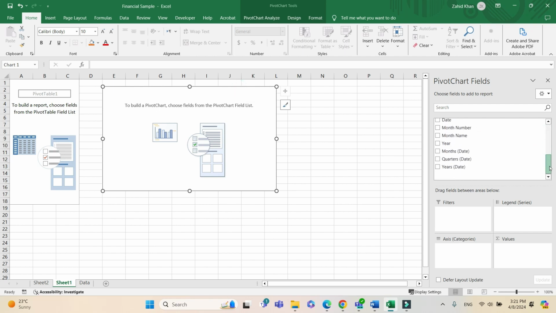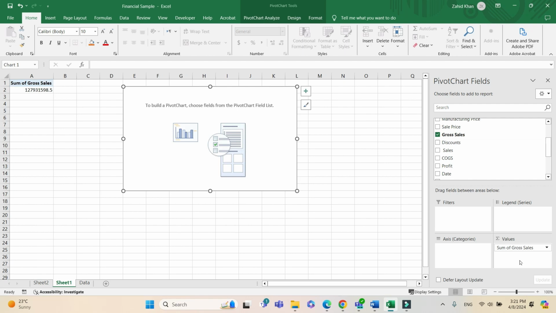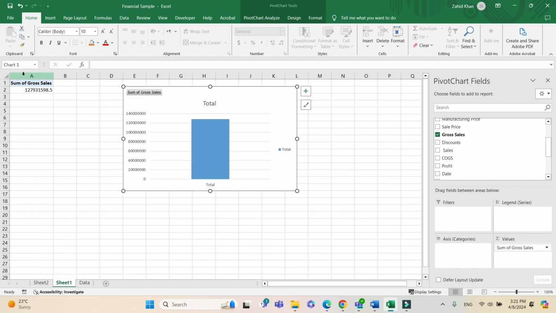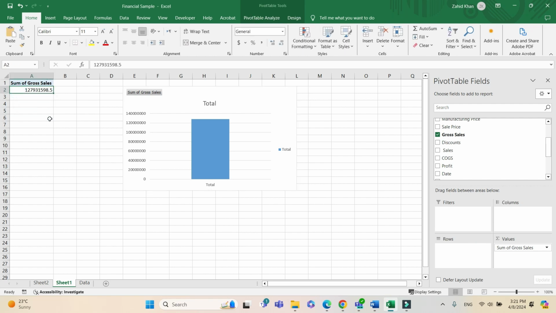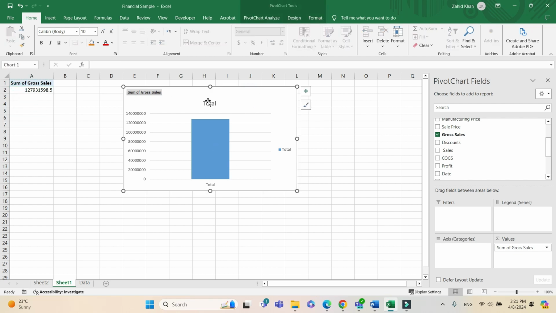Let's say we want to see how the total sale is going in this entire data. We have here gross sale. We can take it and bring it into the values side. Now you can see in the pivot table, it comes as total sale. On the chart side, it is showing the total sale as a bar chart.